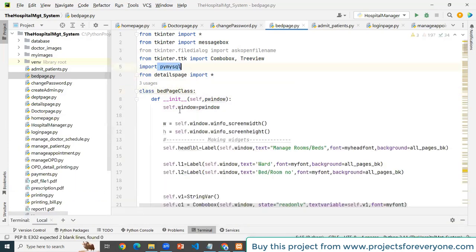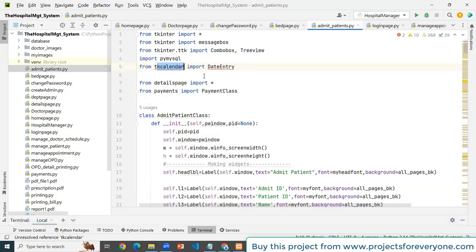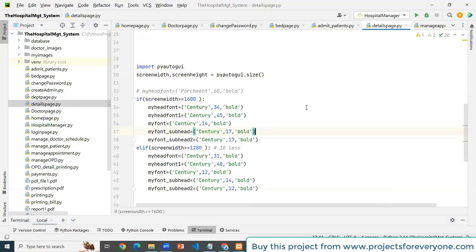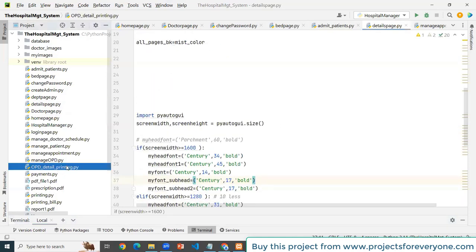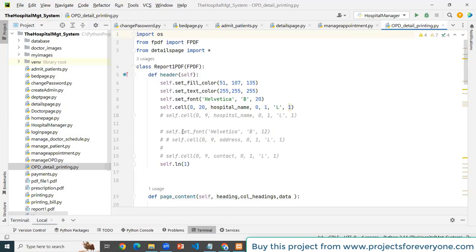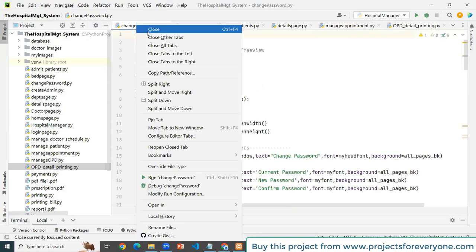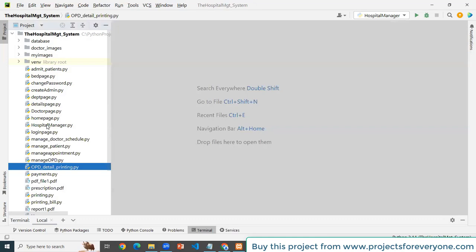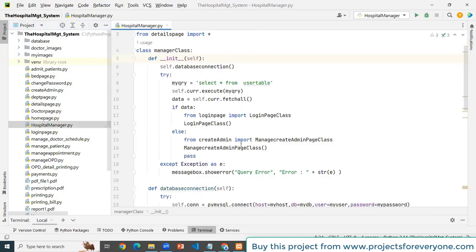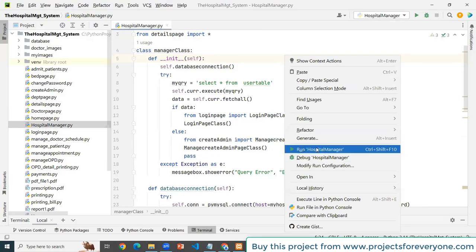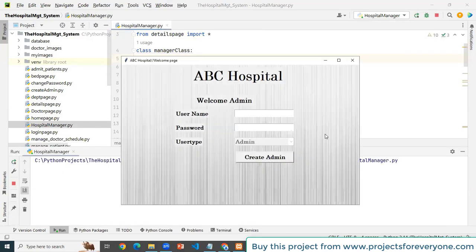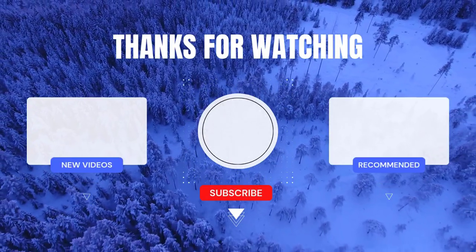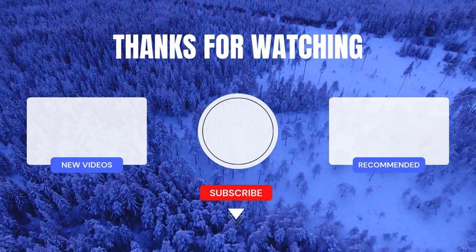As we install all packages, there is no error left. You can check by viewing each page. Now go to edit.py and right click on it to select the Run option. This is your graphical user interface of the hospital project. Give the correct username and password to open this project. Now that's it for the project. Thank you.